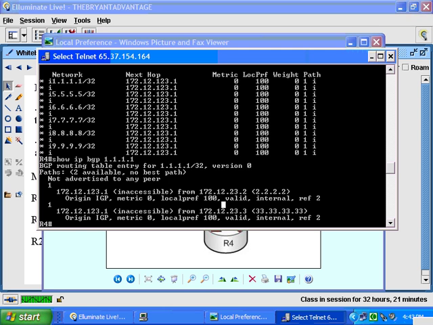But first off, let's just step back in time just a bit here. Here's the advertisement for this network coming from 23.2, which is router 2. The next hop, though, is router 1's serial interface. On the route coming from router 3, 23.3, it's the same thing. It's router 1's serial interface.